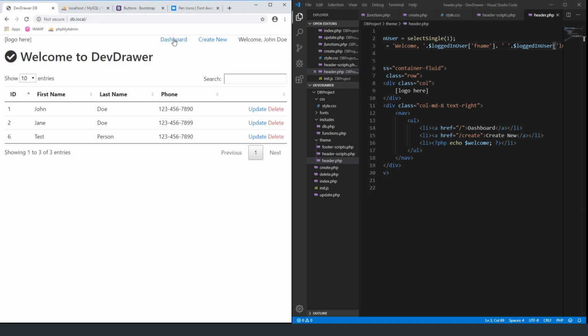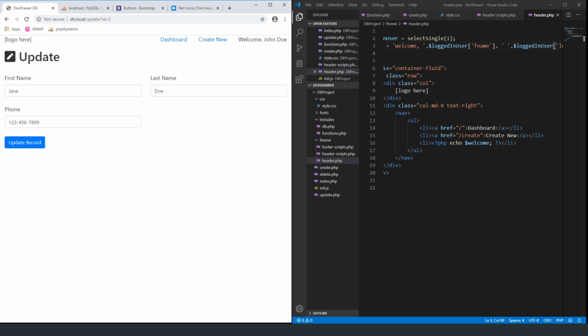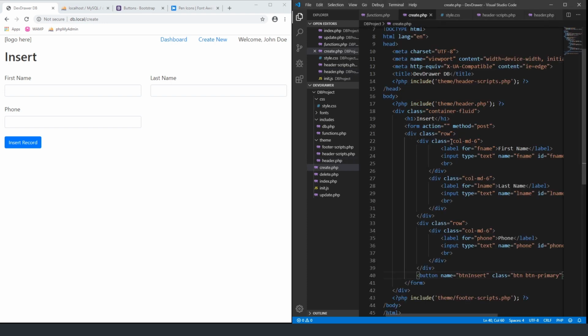So let's go back to our dashboard, and we can see test person with the phone number we just entered, and we're going to go ahead and click delete and OK, which now you can see it deletes it in real time because our PHP for the delete actually redirects us back to this home page. So we got our update record here with the icon, and so we need to do something similar with our create. So for our create, let's do something like a plus symbol.